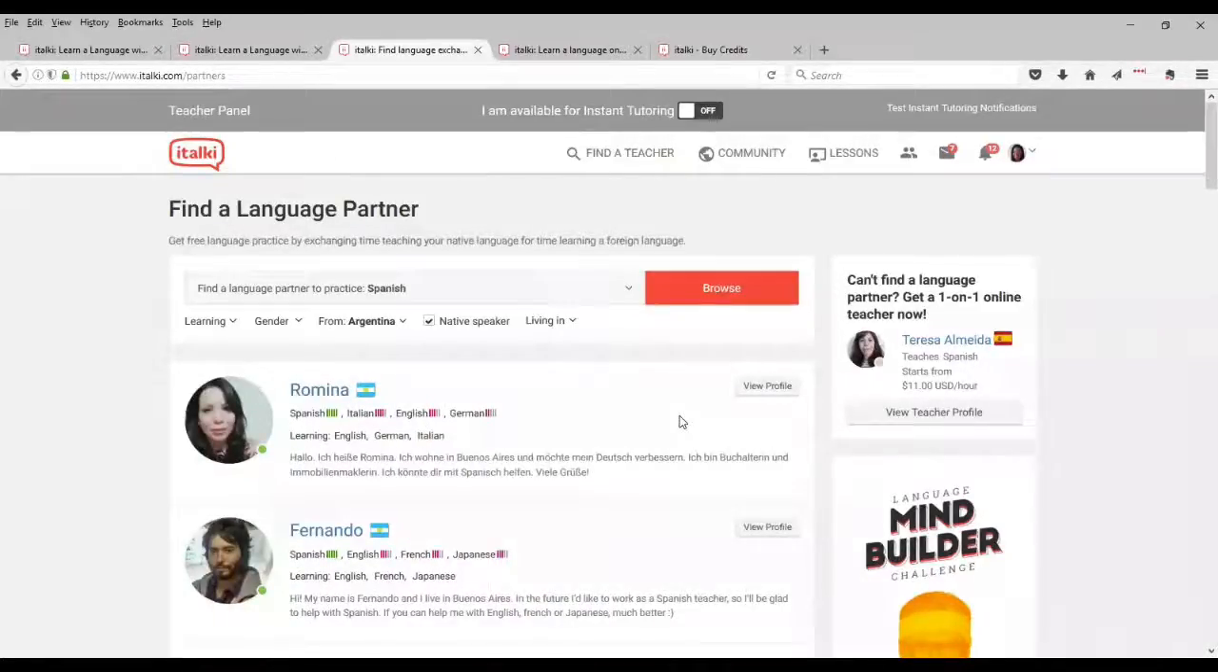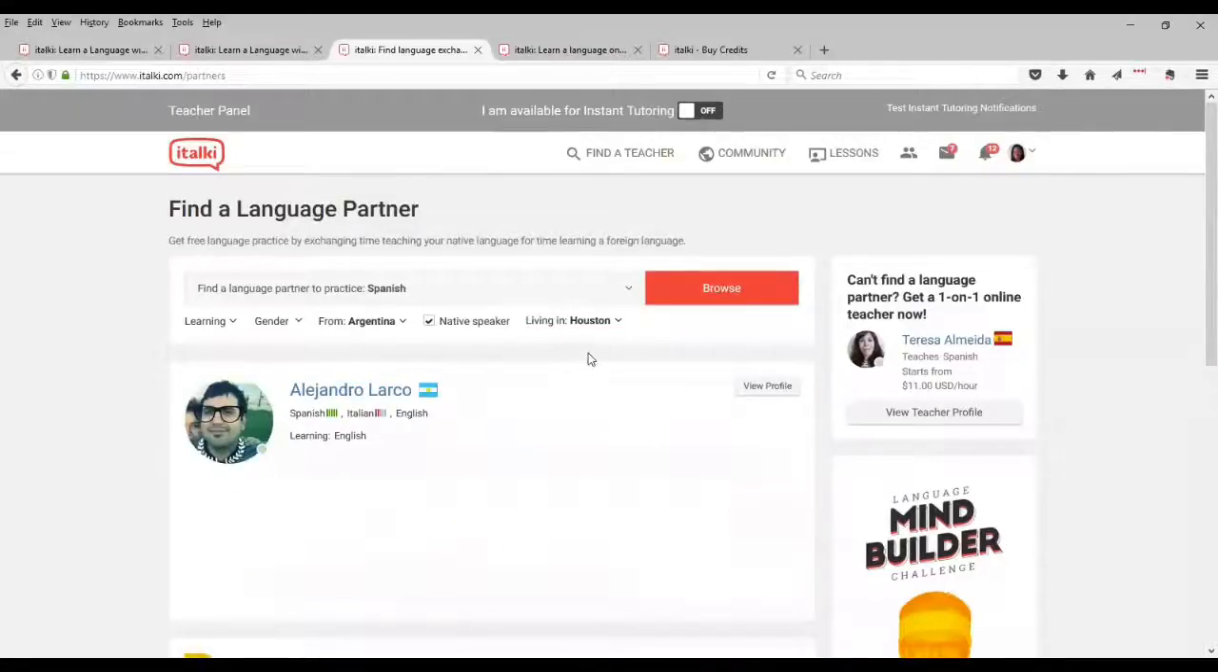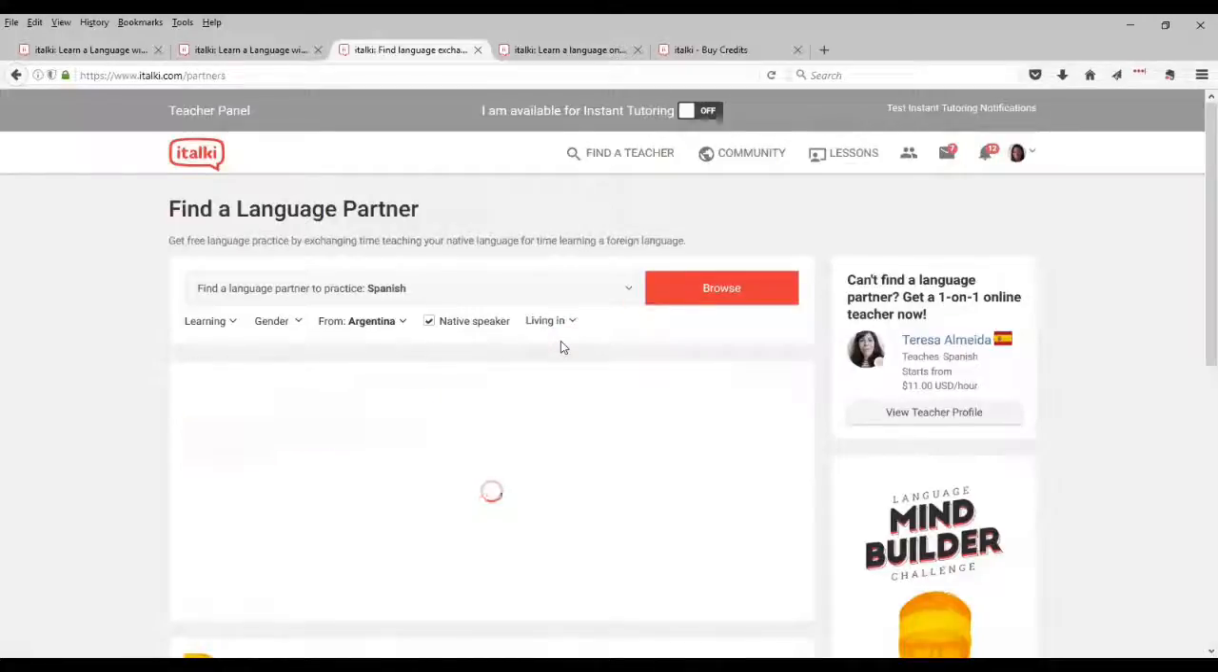So let's say I'm looking for a native Spanish speaker from Argentina, but maybe I want to meet someone in person. So I want to find somebody that's in, say, Houston, Texas. I can narrow it down by putting in Houston, and now I found Alejandro. He actually is from Argentina, but he's living in Houston. So that's a really good option if you're looking for someone in a specific area to narrow things down.